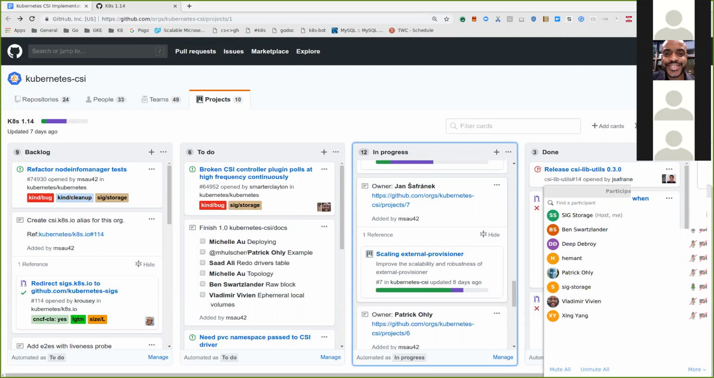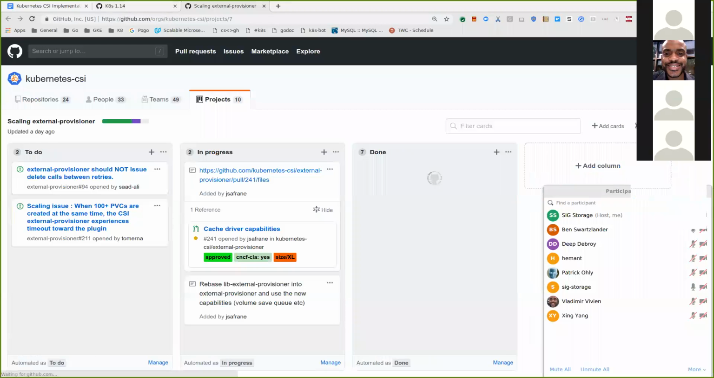External provisioner: I have all the PRs in lib. External provisioner is done. I'm basically waiting for release and rebase.